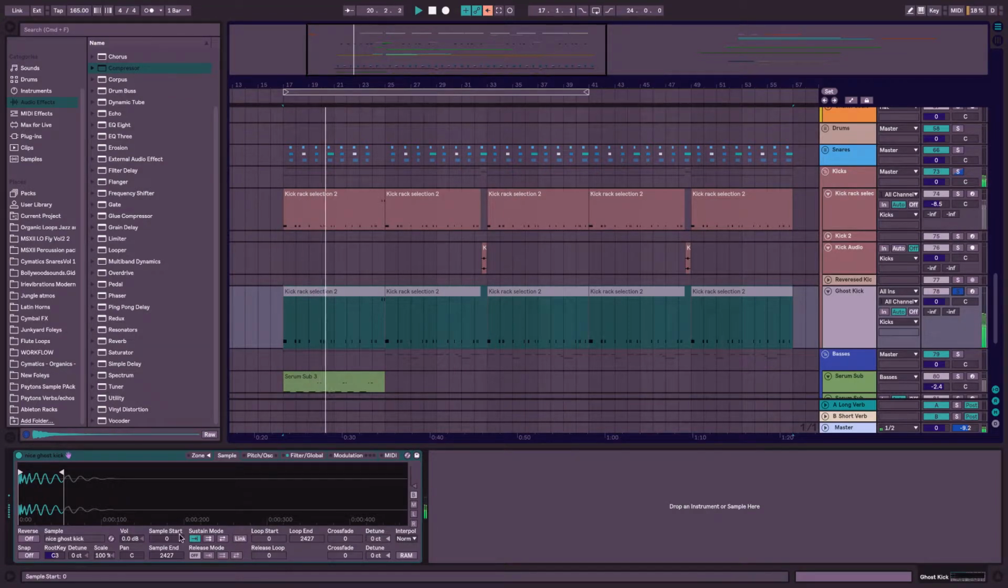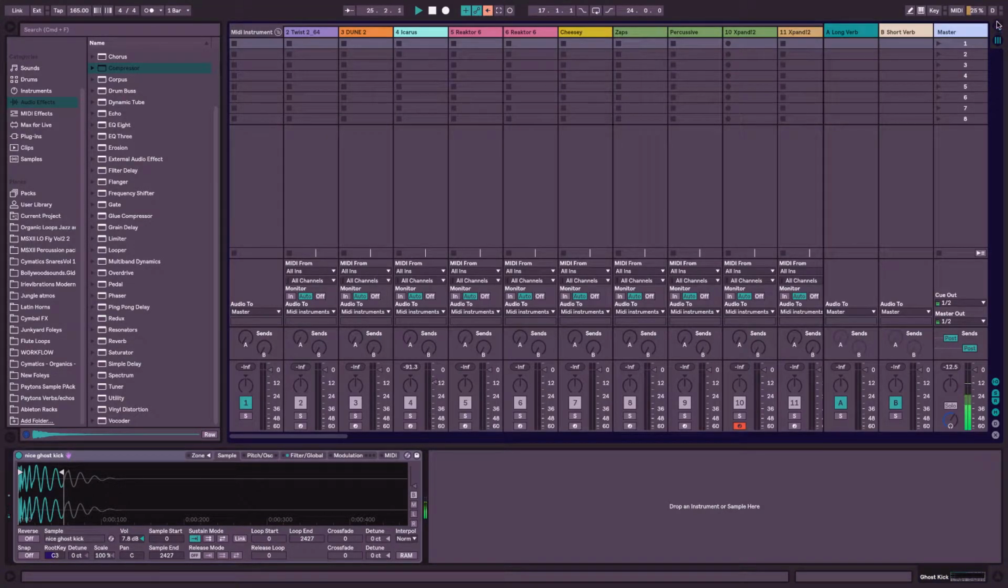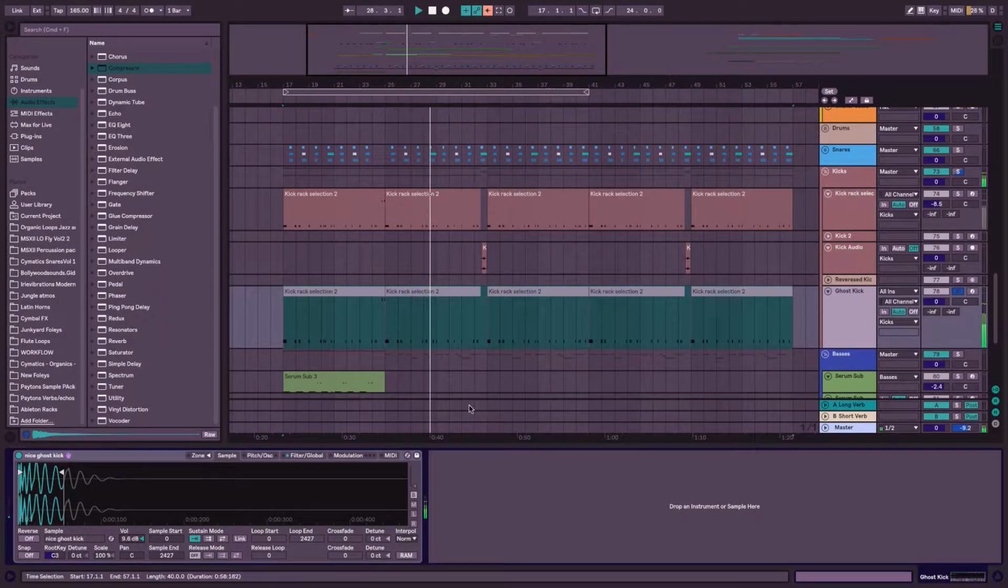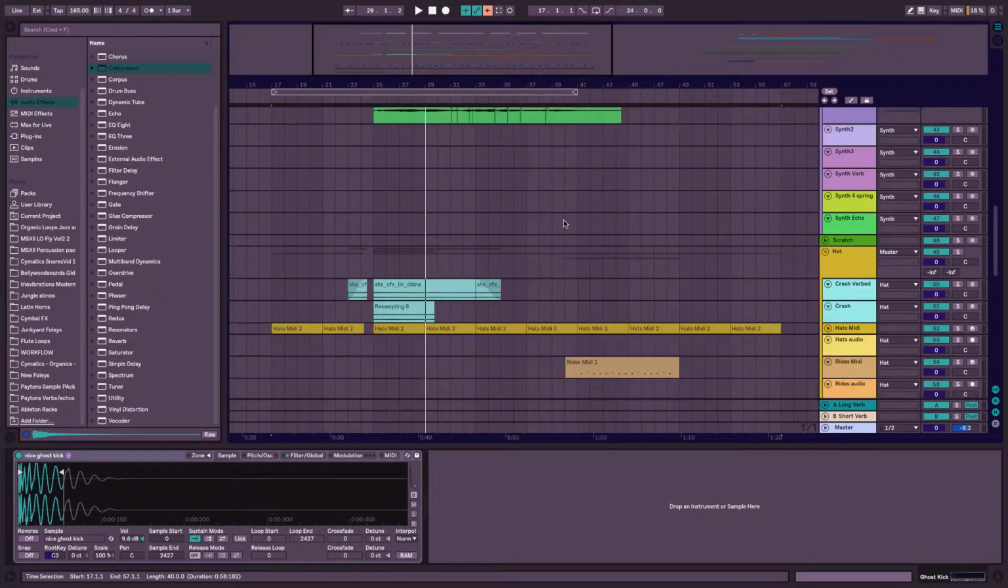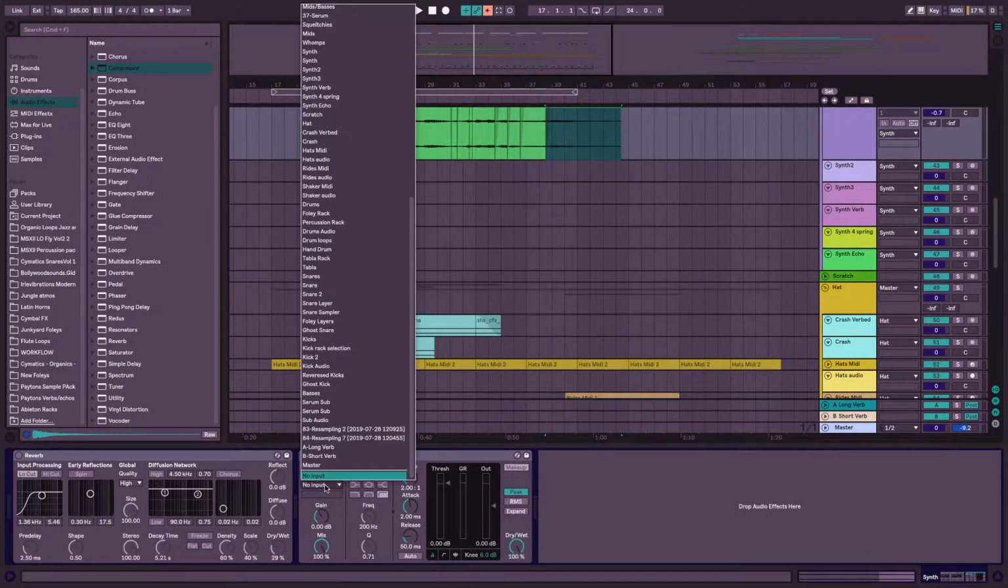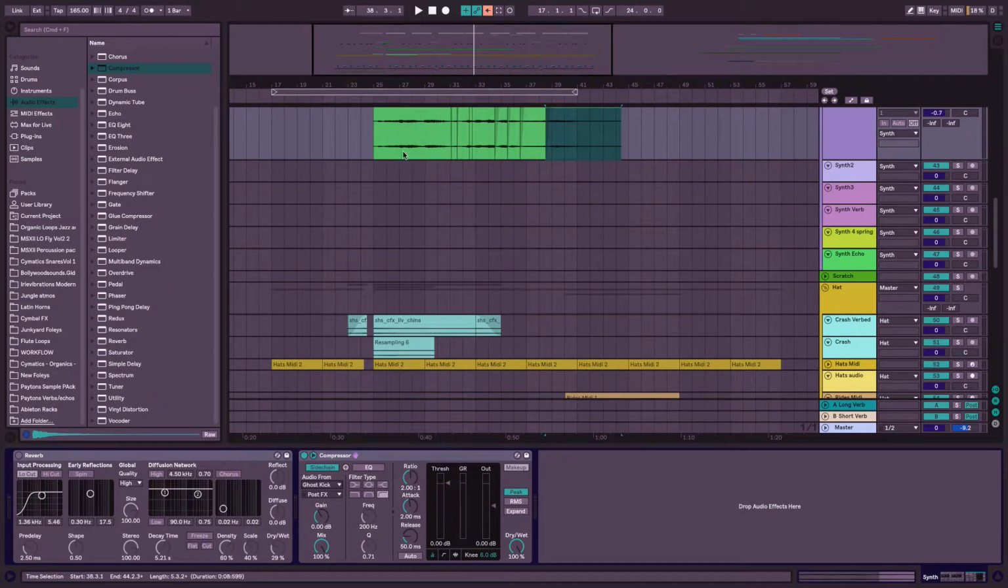Make it louder so that it makes an impression on the whole world. How loud is that? Could probably go louder. Now, no one's even gonna hear that. But we'll assign this compressor to it. Where's my ghost kick? There it is. Sorry, I got real hypey there. I'm excited.